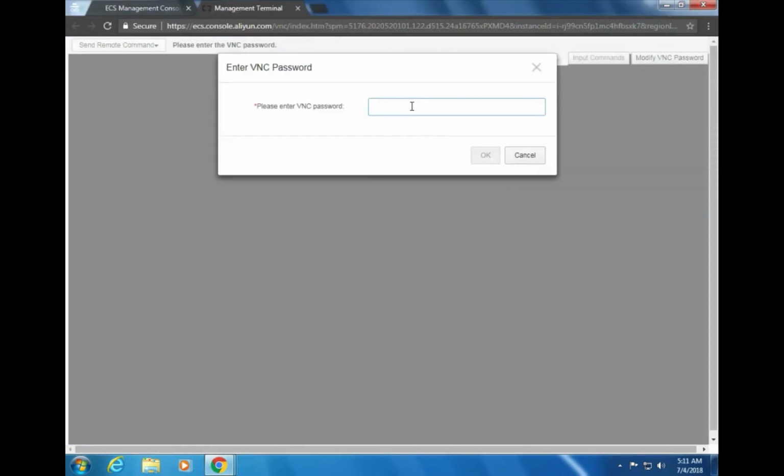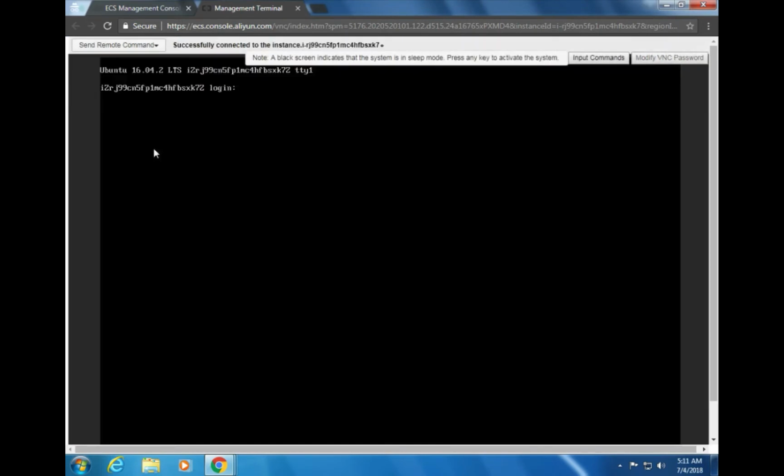So enter the password that you just created. What I created is 123456, and hit OK. See, there you go. You're already inside the system. So this one is asking you to put in the username, which will be root, R-O-O-T. After typing that in, just hit Enter.